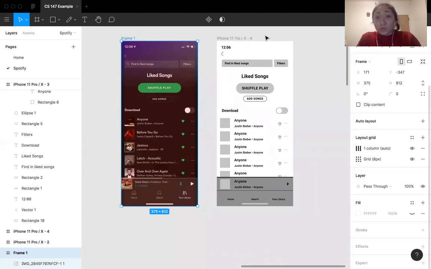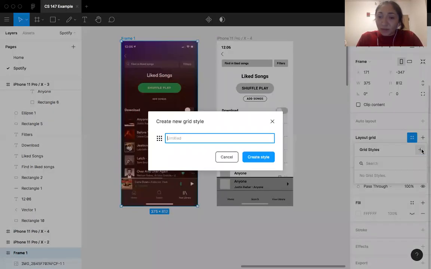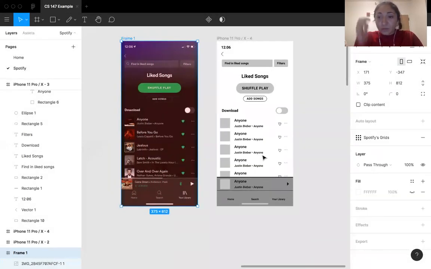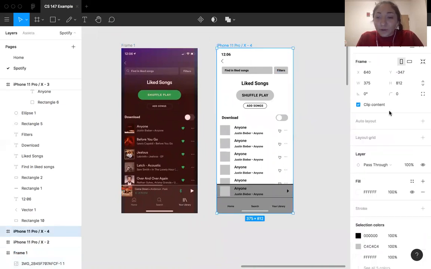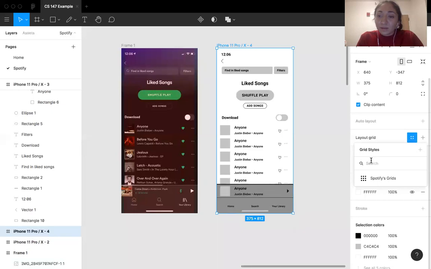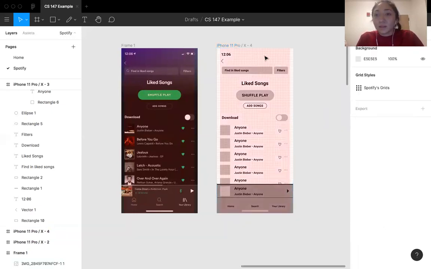So in order to use it on this other screen that I have, and also in subsequent screens if I want to keep building, I'm going to click these little 4 dots where you hover over it and it says style, and then I can add it to my grid styles, and I'm going to call it Spotify's grids. So I create the style and it shows up here as Spotify's grids. Then if I go to my own screen, I click on the frame, I can go to the layout grid area on the right side panel, click the little 4 dots, and there it is, Spotify's grids. And all I have to do is add it and it clicks right in.